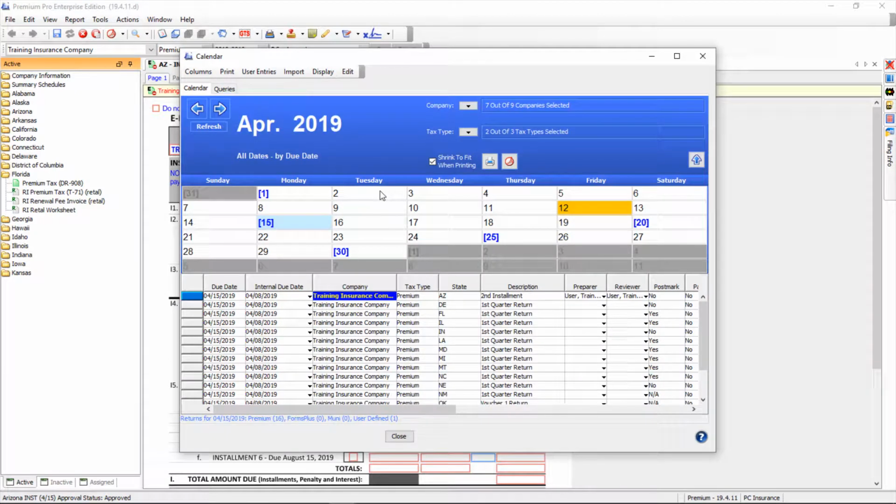On the upper right, just under the companies and tax type selection boxes, you can click the blue arrow to show or hide calendar days.